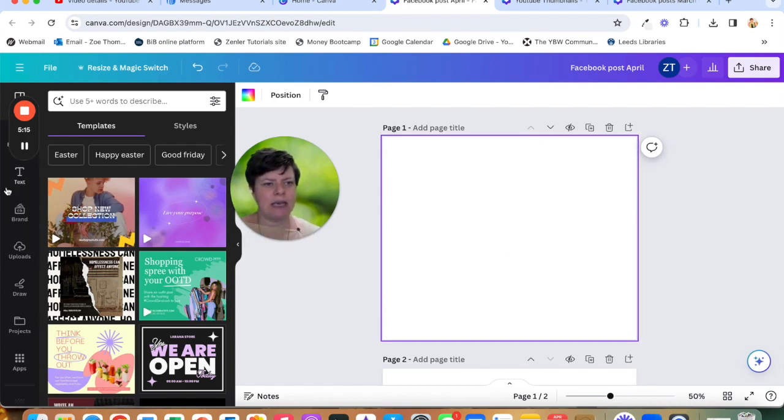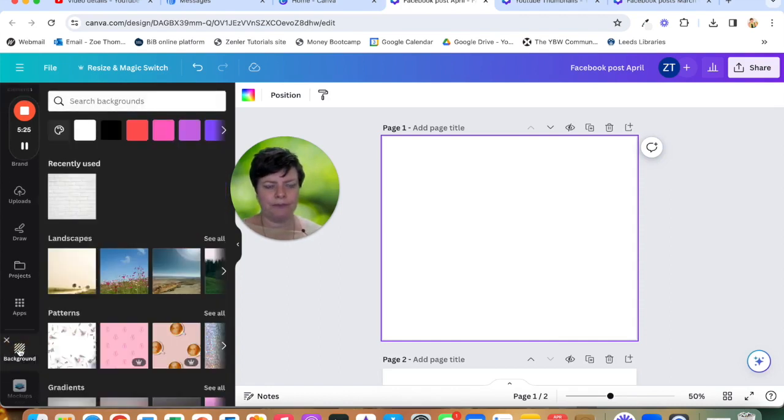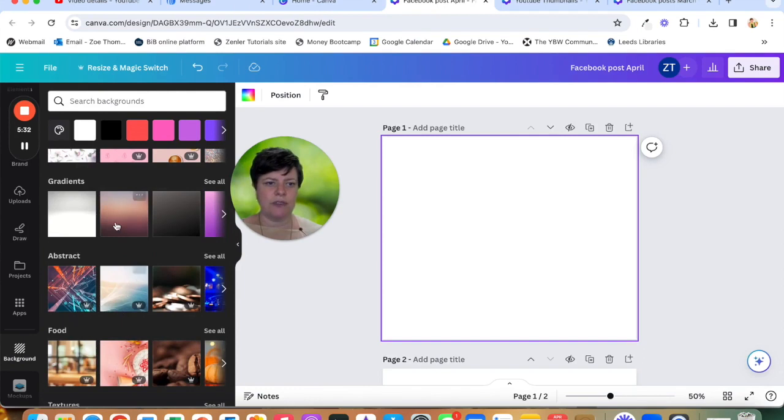Down the side here we have various options which are going to help you to edit the things on the canvas in the middle. So I want to change the background. So if you scroll down, we have one called background. We can search backgrounds. We've got landscapes and patterns and abstracts and all sorts of stuff in here.